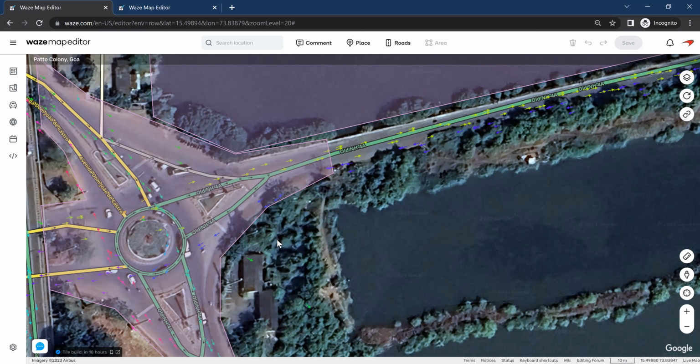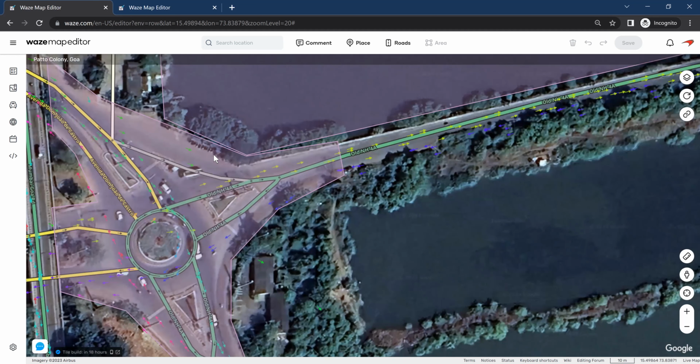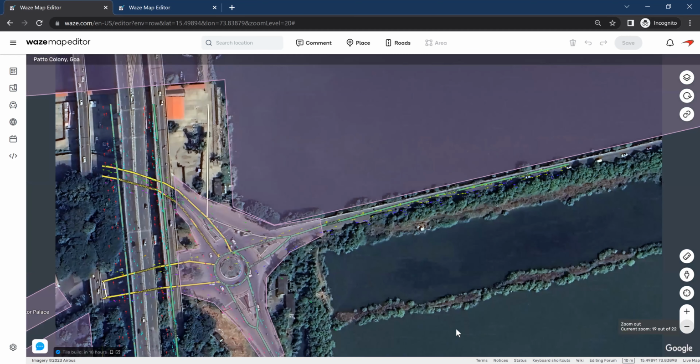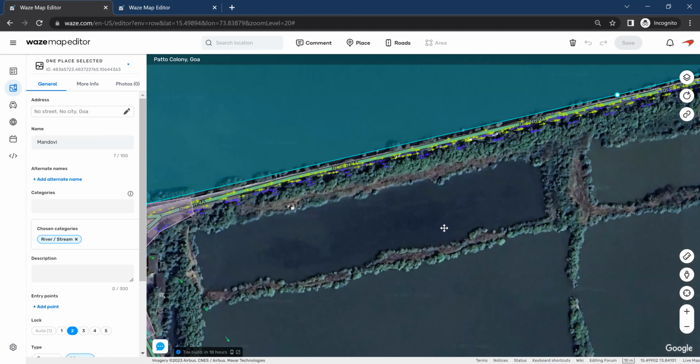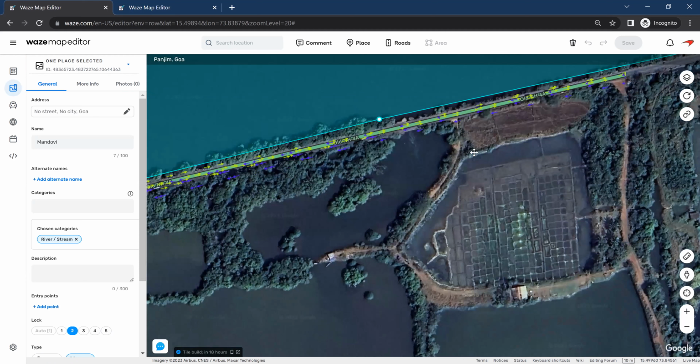So let's see what to do here. We are in Panaji, Goa today, near the Divya Circle. And what we'll do here is, if I zoom out, we can see that the river is already mapped before. And then we have some of these ponds going along the river. And then we can check out the other parts.